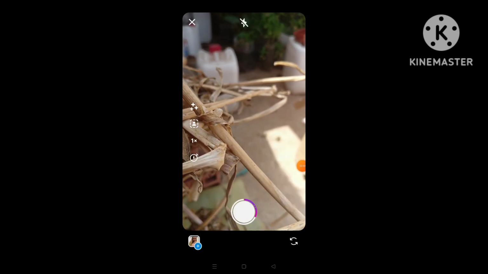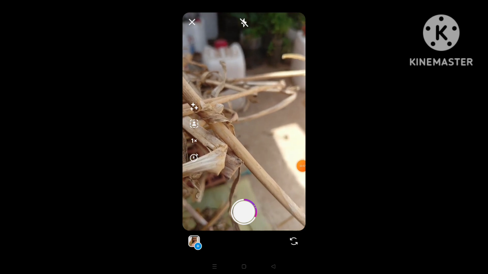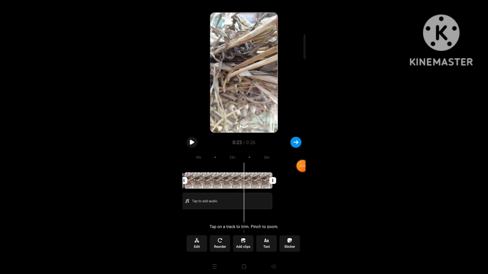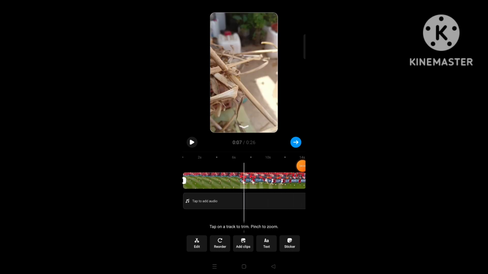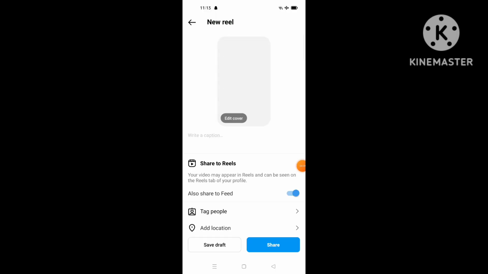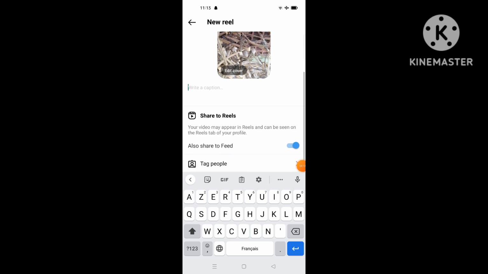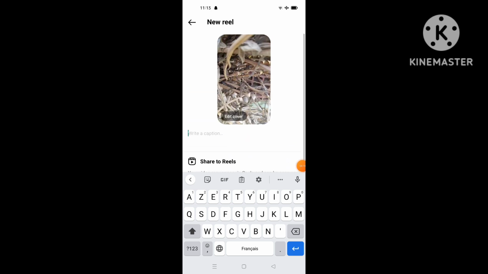Click stop. Then you click, your clips are added, as you see here. When you finish, you click on the blue arrow here. Now you can add a caption on your video reel and post it on your Instagram account.